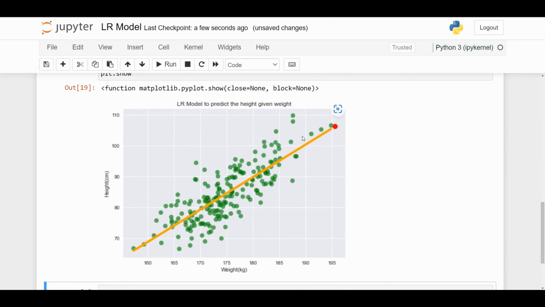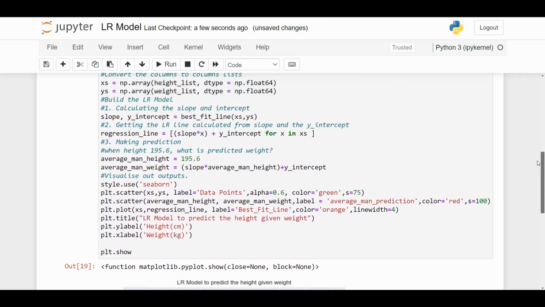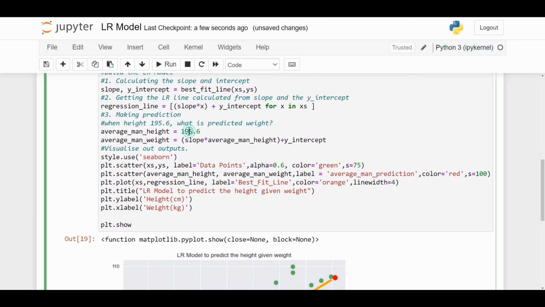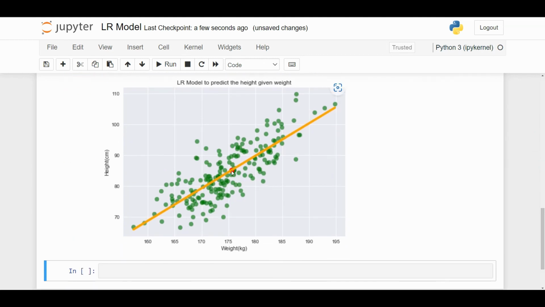Whoop! I can see my point is at the extreme, and maybe that's a little complicated because there are few data points here. Why don't I pull it around here? Let me bring it to 175, for example, maybe 175.6. So what would happen when it is 175.6? Then I run this. I can see my point has really come at 175.6.